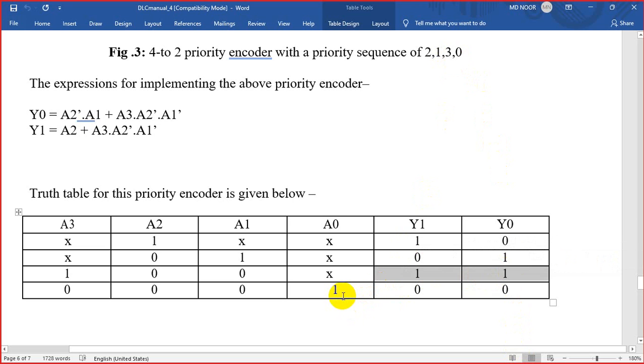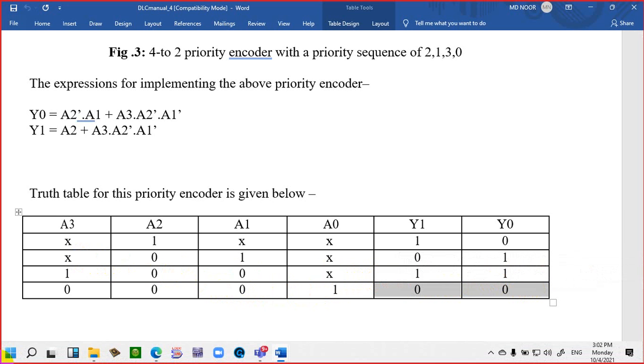Now for 0. So device 0 will get the service only if A1, A2 and A3 do not get the service, because A0 has the lowest priority. When all of the devices do not need the service, A0 can send the request. And this is the output. Okay, it represents 0.